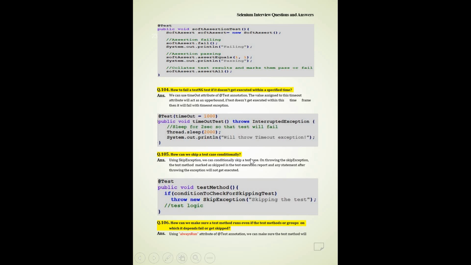Okay. How can we skip a test case conditionally? Using SkipException, we can conditionally skip a test case. We can conditionally skip a test case by throwing SkipException on the test method, marked as skipped in the execution report, and any statement after throwing the exception will not get executed. In the test method, if the condition to be checked for skipping the test is met, throw new SkipException. That's all. How can we make a test method run even after the test methods or group on which it depends fail? It's using the alwaysRun attribute. Okay, which I've already explained.